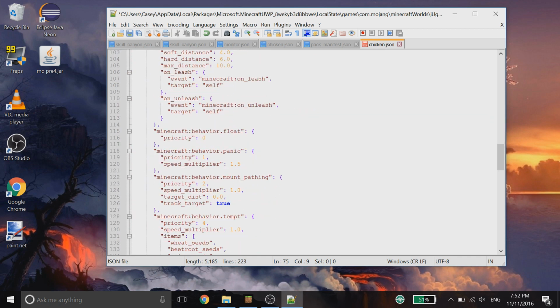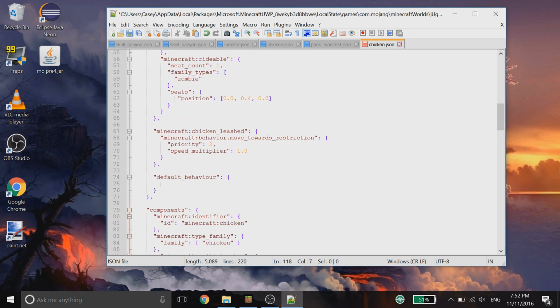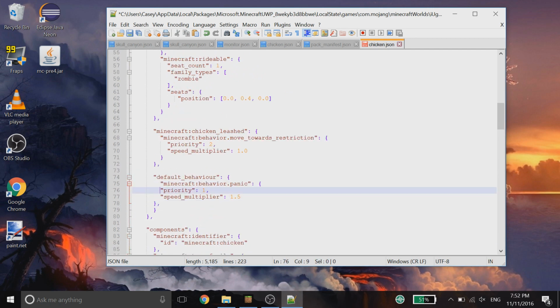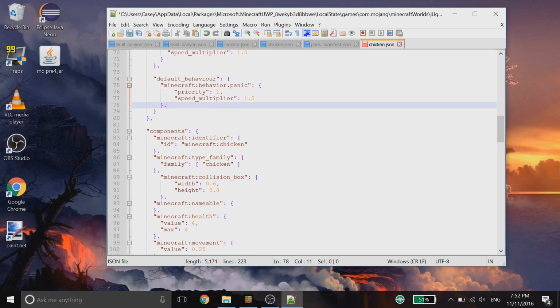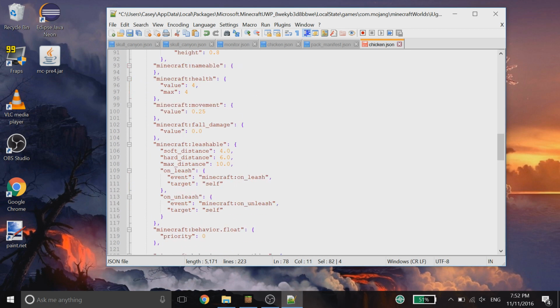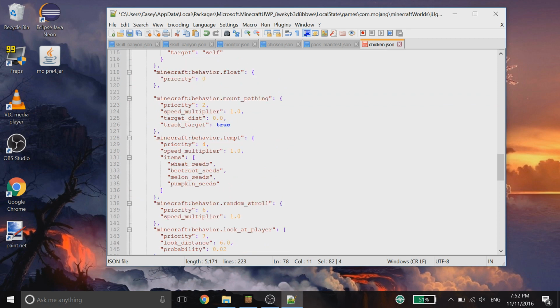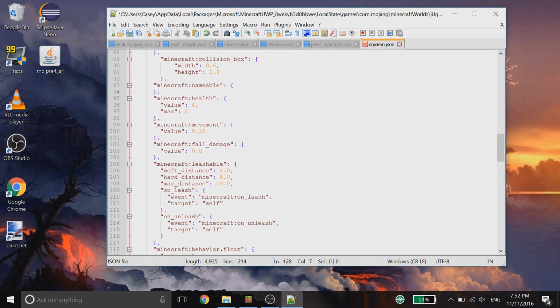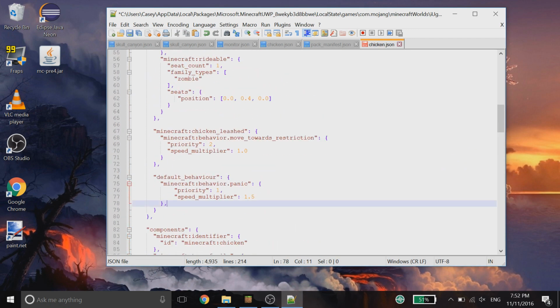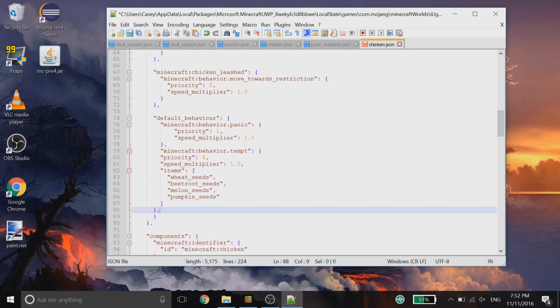So the first one is going to be panic here, so copy that out. I'm going to do control cut, actually, not copy, paste that into there, and then let's just do some formatting just so we can actually tell that it is a behavior in there. The next one is tempt, so let's get that, pop that into there as well, and then again I'm just going to do some formatting just so we can read it.